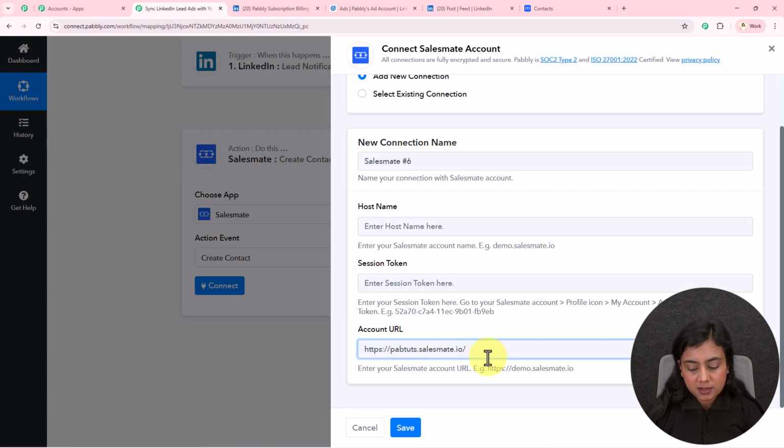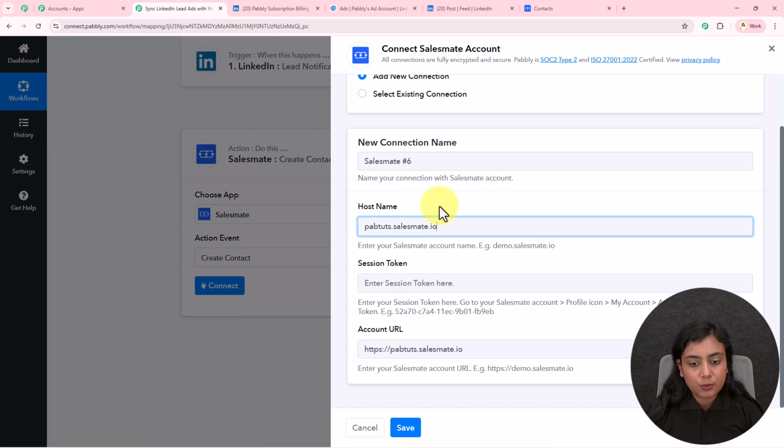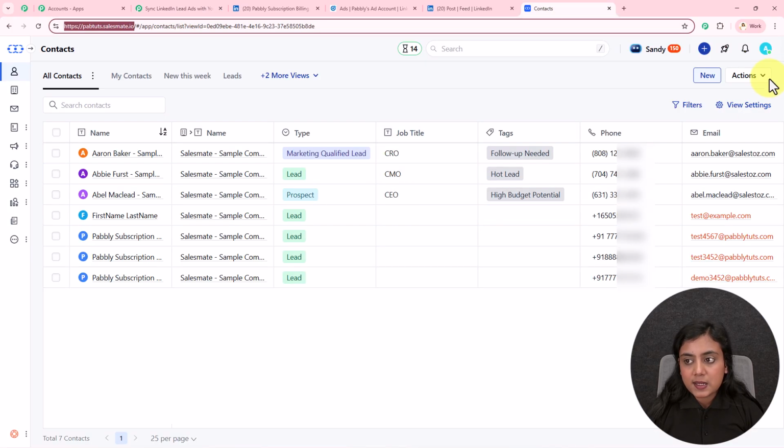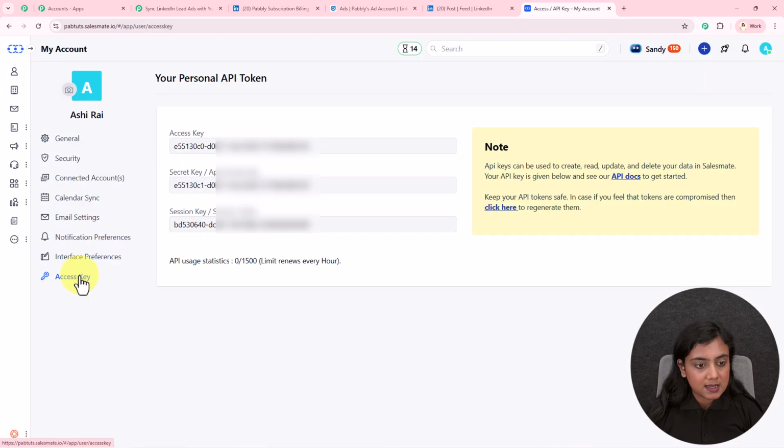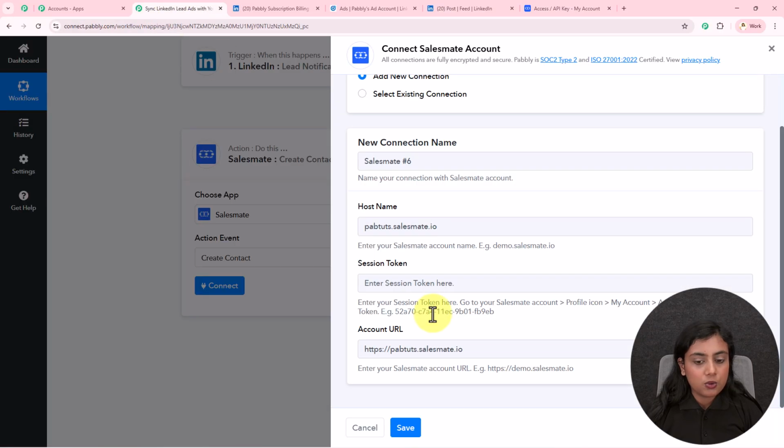So I'll paste it directly right over here, remove the slash, and you can see after the HTTPS, this is the host name. So I'll simply paste this host name right here. To have the session token, log into your SalesMate account, go to profile section and go to my account section. Then go to access key part. This is the token. Copy this token, paste over here in this token field and click on this save button.